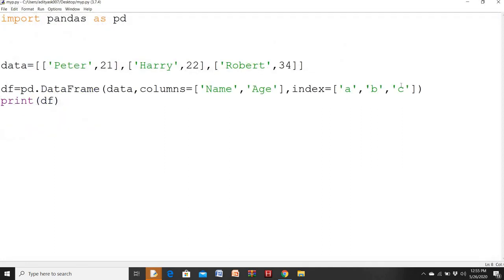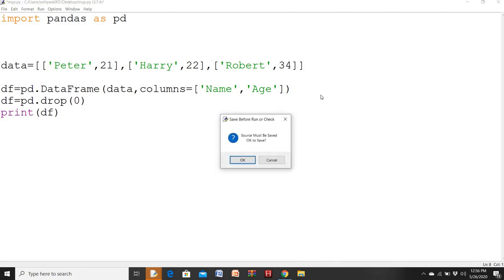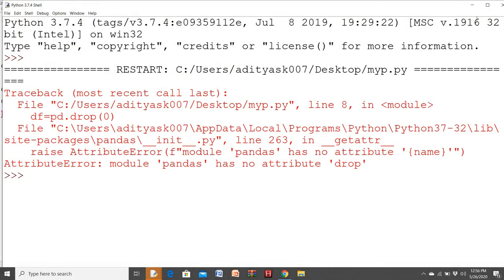So let us remove the index and keep regular indices. If I want to remove my first row, I will store it in my df is equal to pd.drop, pandas drop, whichever row you want to remove. If you want to remove the 0th row, you need to drop the first thing, that is nothing but your 0th index.